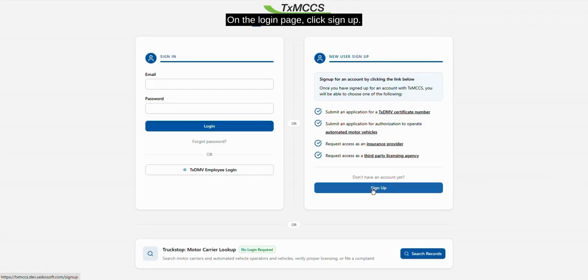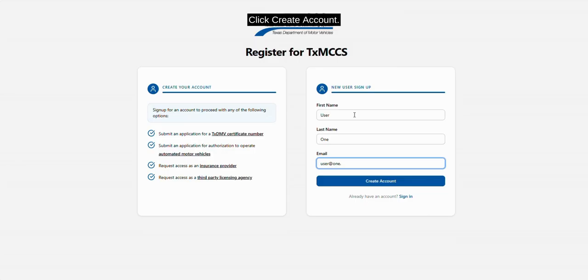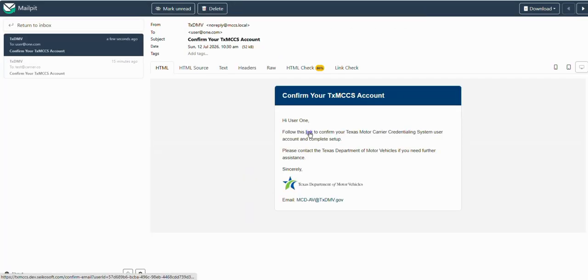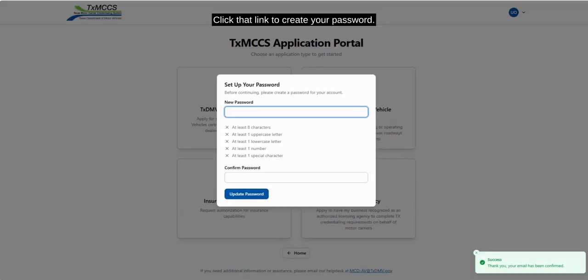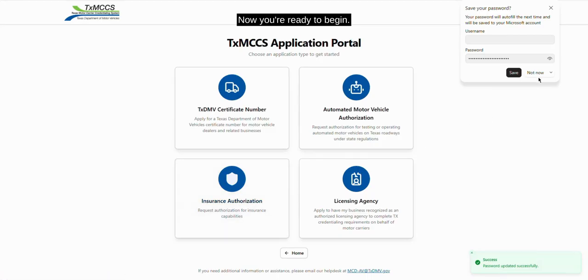On the login page, click Sign Up. Enter your first name, last name, and a valid email address. This is where you'll get updates about your application. Click Create Account. Check your email for a link to finish setting up your account. Click that link to create your password. Your password must include at least one number, one uppercase letter, and one special character. Now you're ready to begin.